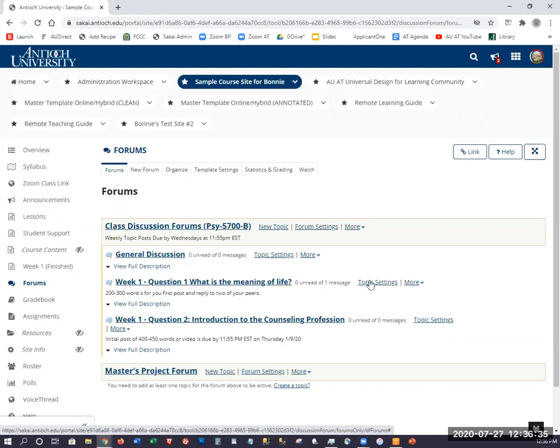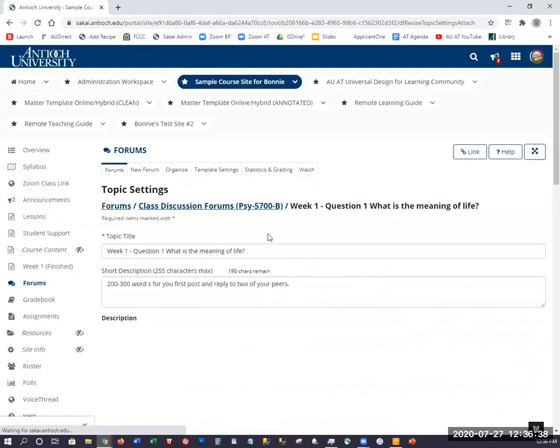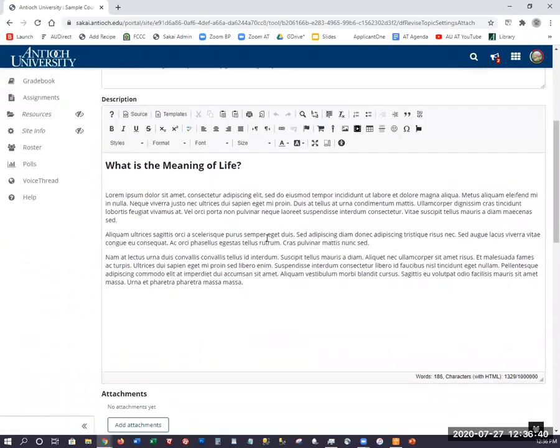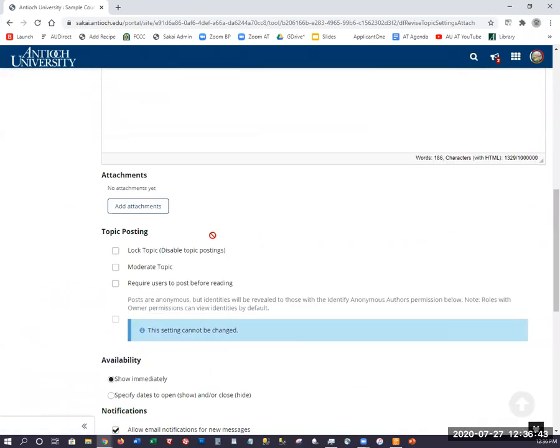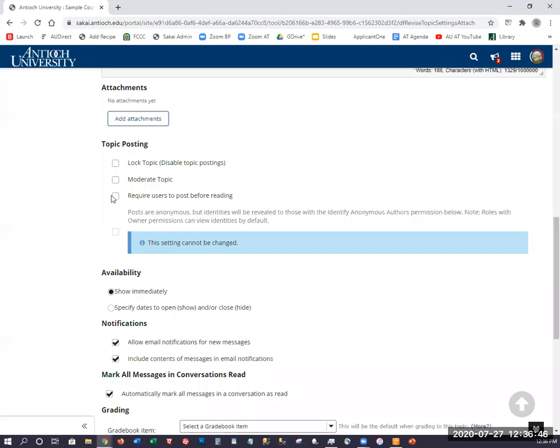Also, don't forget, in topic settings, if for a particular topic you want to force them to post before they read, you can use this require users to post before reading selection. That means the first thing they have to do in a topic is post a response before they can read anything else in there. The other way, the instruction to have them post by Wednesday and reply by Sunday, you don't force it, but you're telling them what you want and you're trusting them to be honest about it.